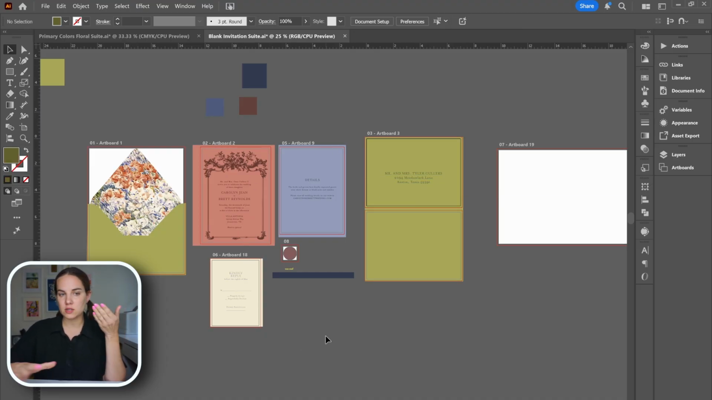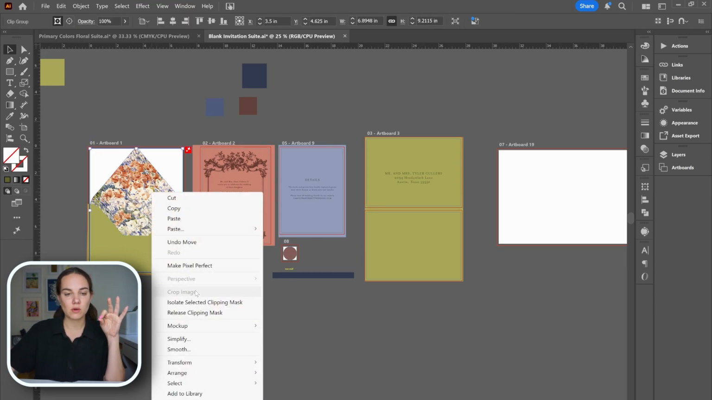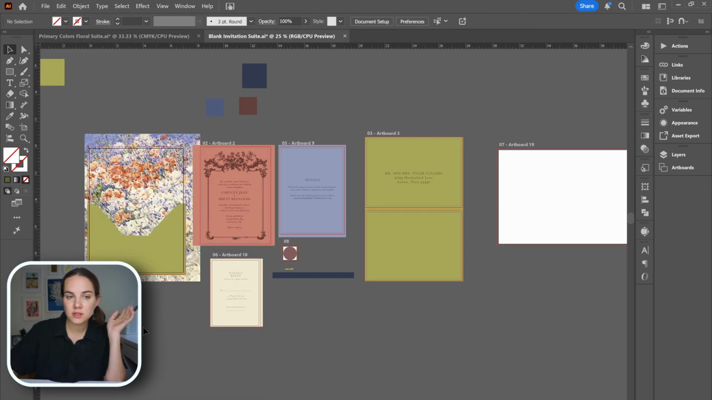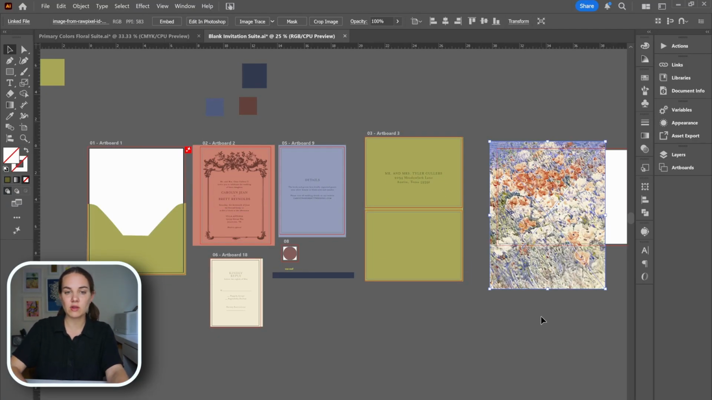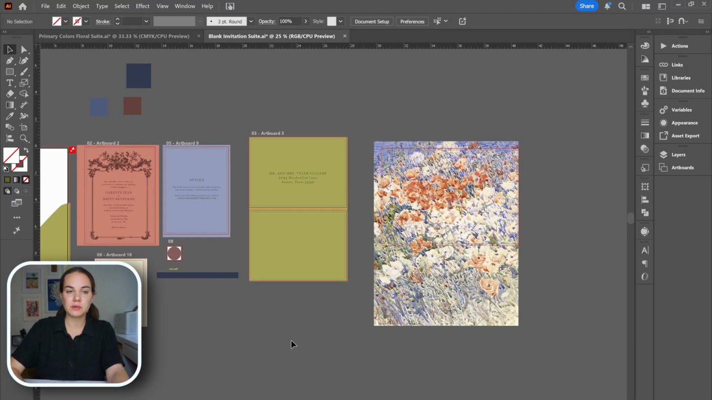And now I'm looking at this and I'm thinking, okay, what does it need? Oh, we need our vellum wrap. I don't think that this is best served as the envelope liner. I think it's best served as the vellum wrap. Figure out exactly where I want to place that.